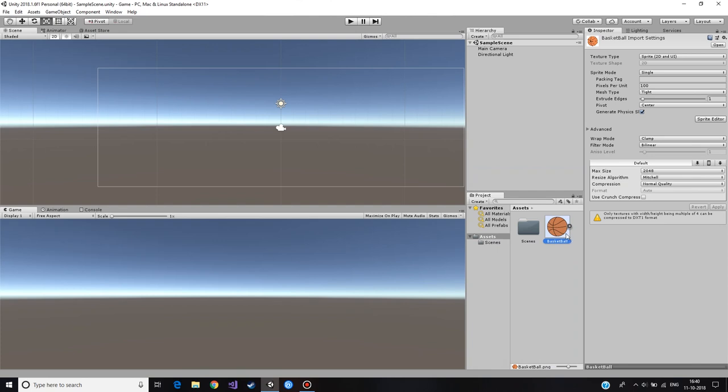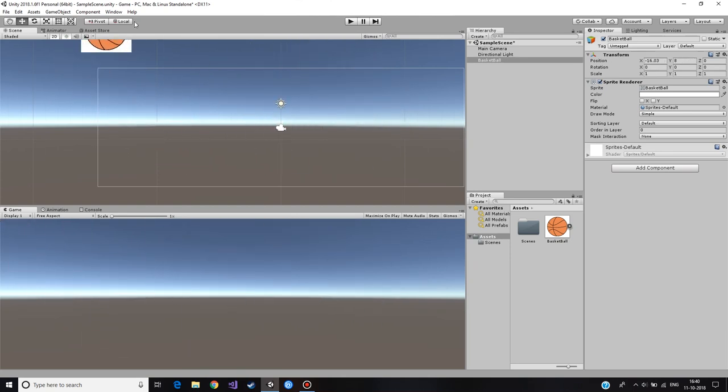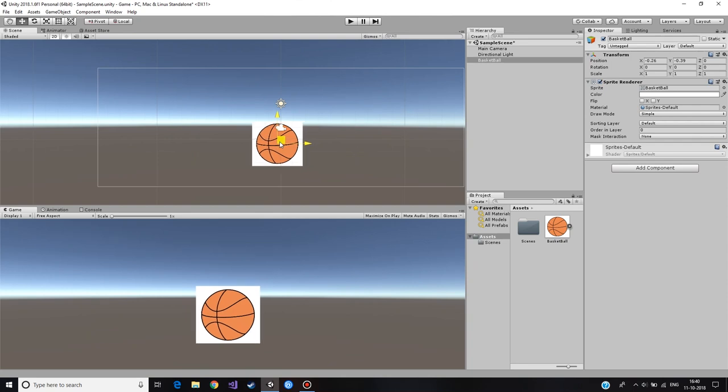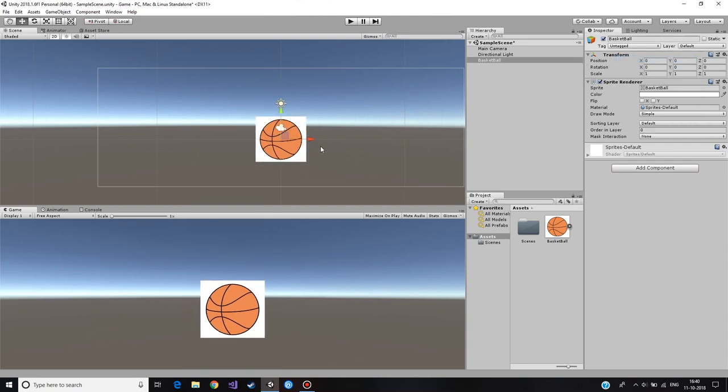Whenever you drag this into your scene view, you can see that it can easily be spawned here. When you leave that, you can see that it's seen in the game view, and you can also place it anywhere you want, even outside the camera, but I'll just place it in the center or hit transform to reset its position.